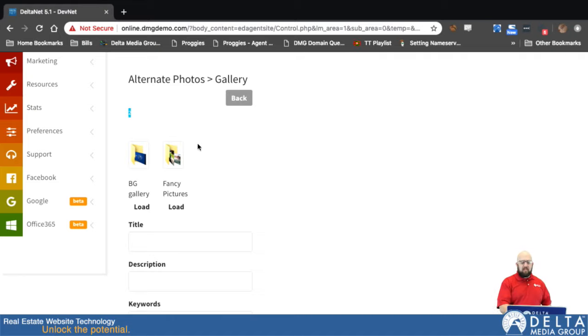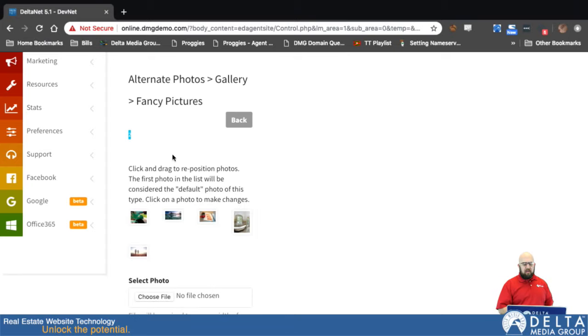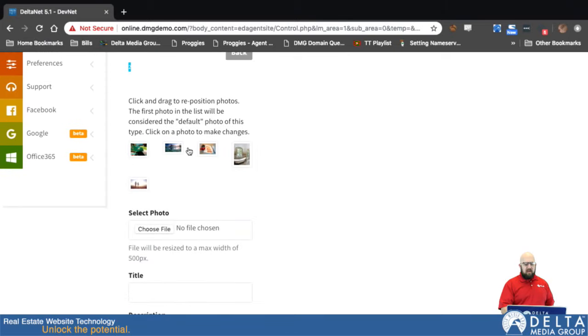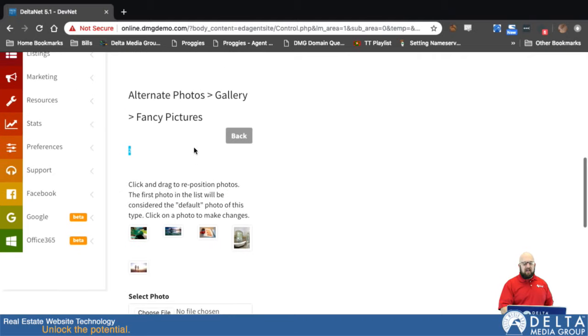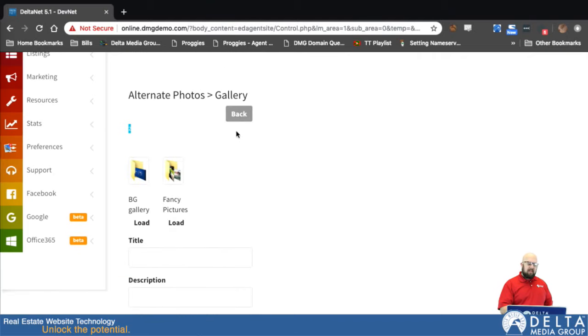You can see I have a couple of galleries in here already, so if I just want to see the contents of my gallery or make any modifications there, I can just click on one. It loads it up here. These are all the photos that are in that gallery, or if I want to add additional photos, I can click on Choose File, pick another photo, hit Save Photo, and that'll add it to this gallery. If I click back, that takes me back to my main photo gallery page.